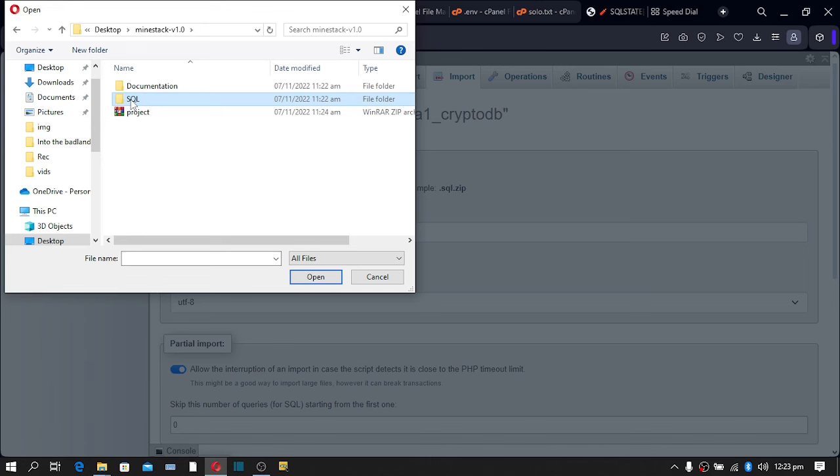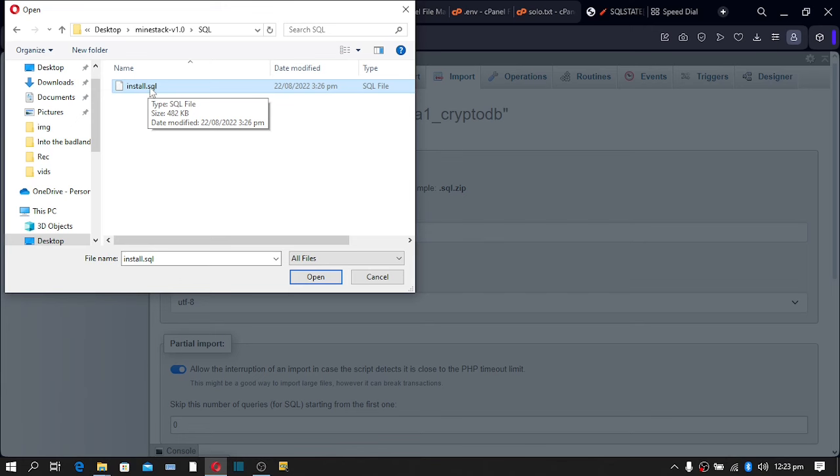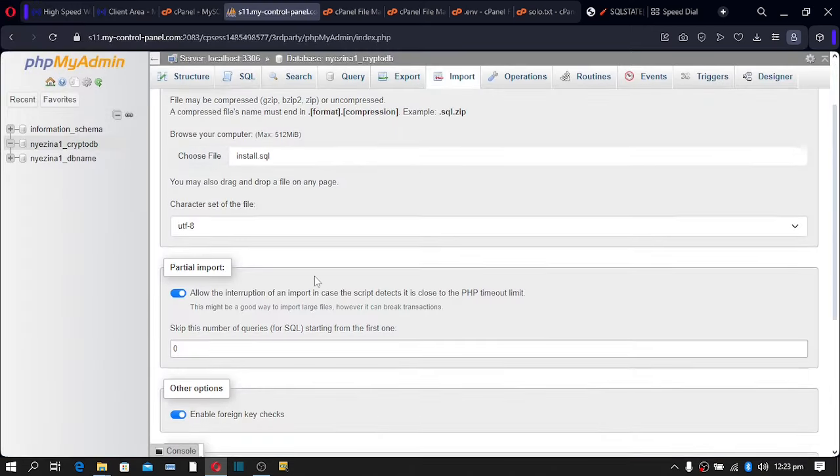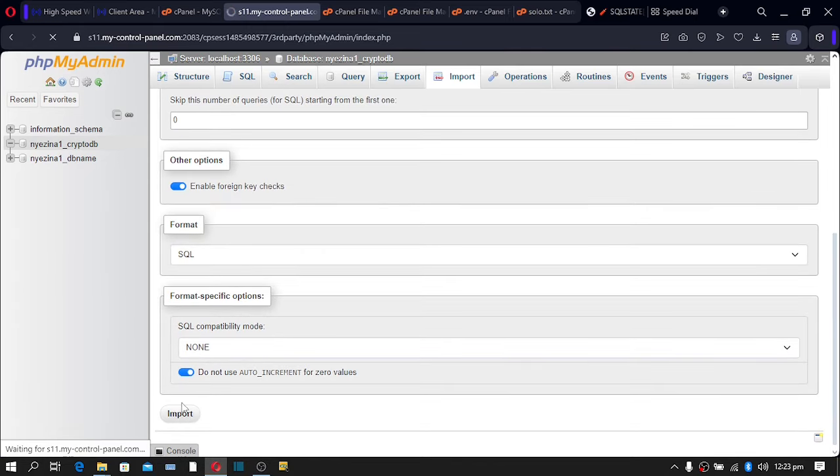Go to SQL. Double click and click on the install. Or just pick your SQL. Make sure the ending is SQL, and then click on open. Scroll down and click on import. Wait patiently because it's importing some data to your website.